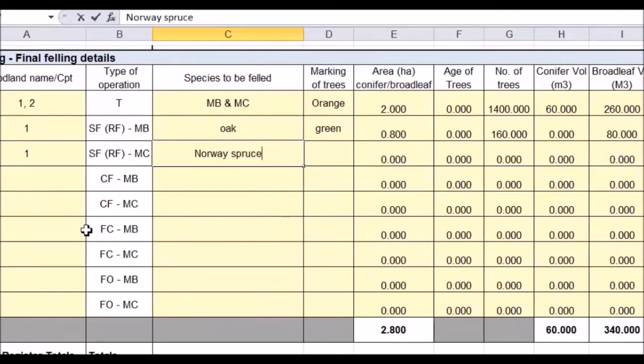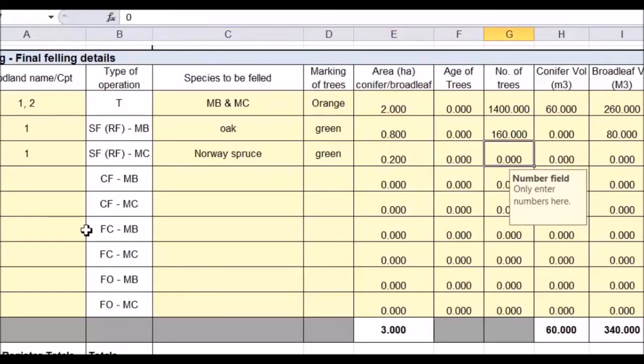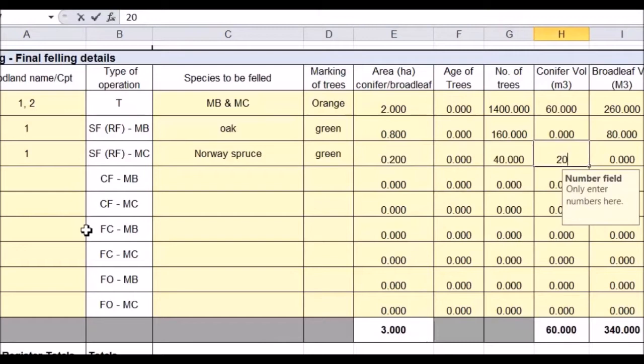So this is going to be Norway spruce. This will also be marked as green. This is going to be 0.2. It's going to be 40. And in here I will be putting 20, but I leave the mixed broadleaf element as blank.